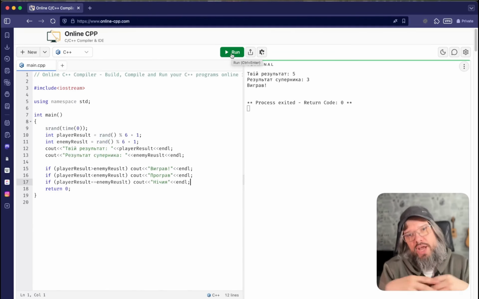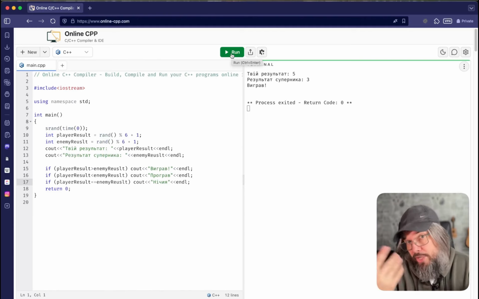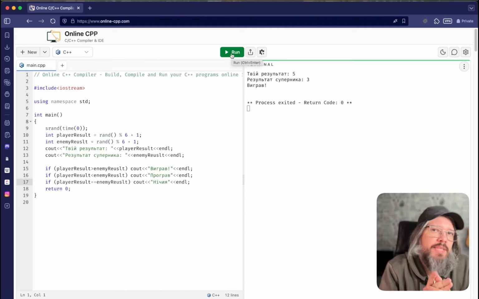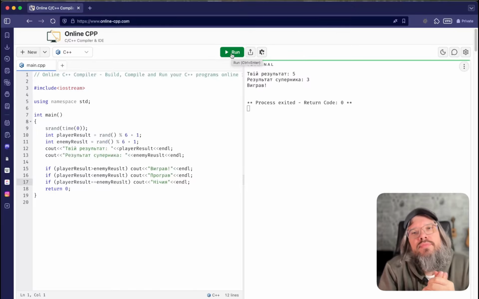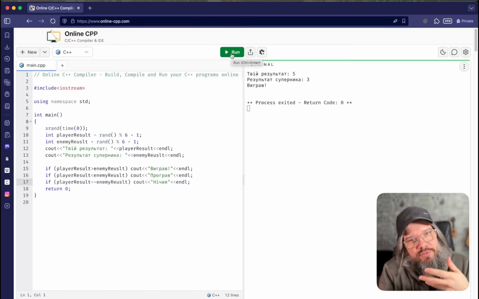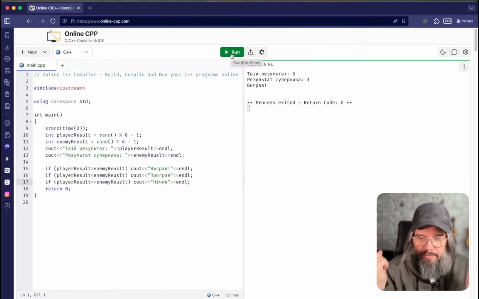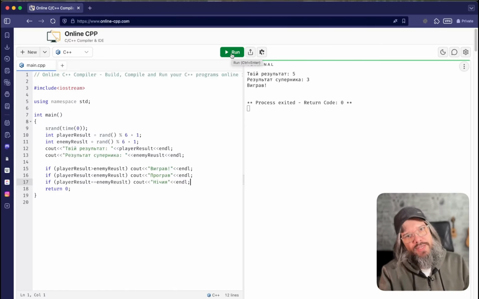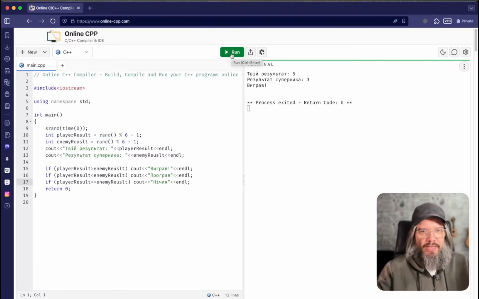I recommend you try to improve it somehow. Well, for example, make it so that each player rolls 2 dice instead of 1. It'll be even more fun. Or if you're already quite advanced, you can make the game run several times. But we'll do the multiple rounds in the next video. I'll show you how to do it nicely.